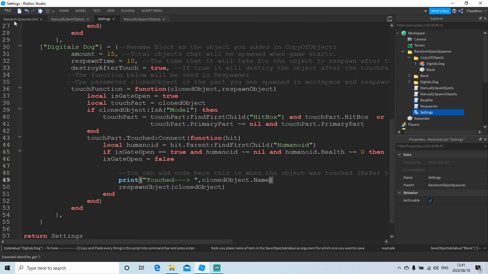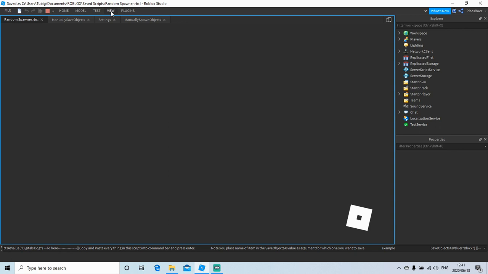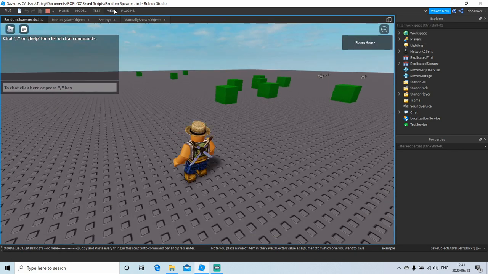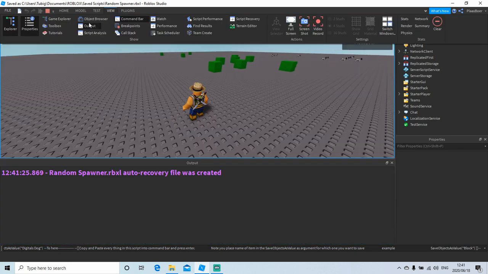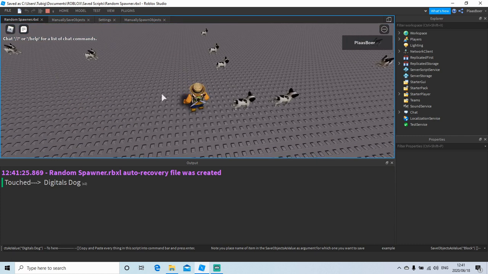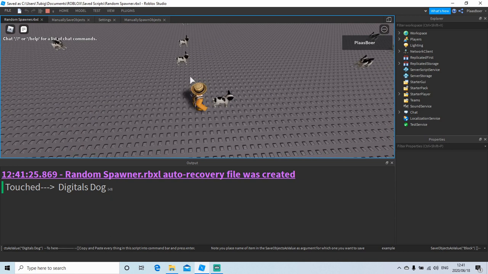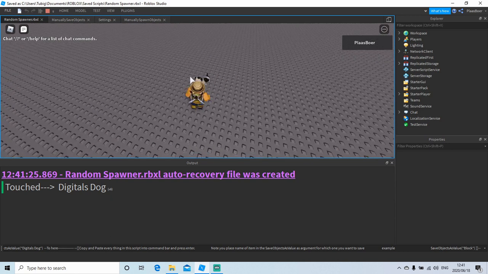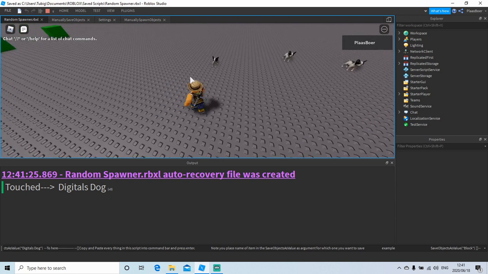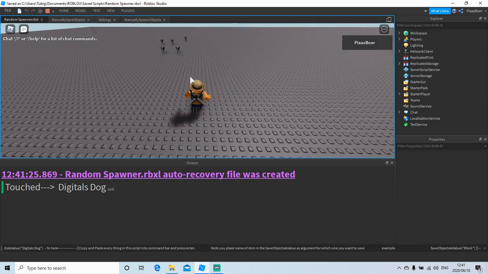So we go and click play, and also click view and make the output open. Let's touch the dog, and you can see there, scroll in, touch digital dog 2 times, and again. So basically it helps you when you want to add code, to see when it was touched.